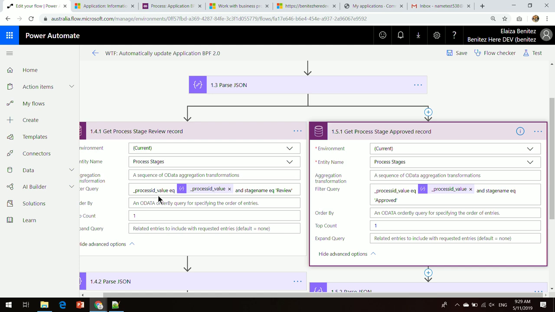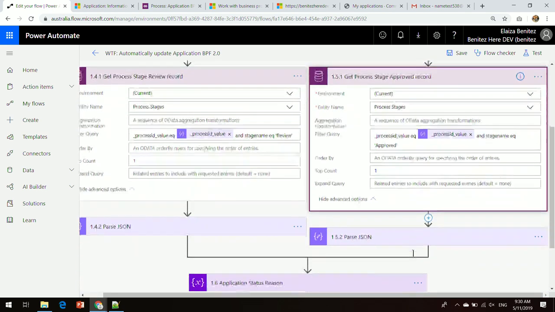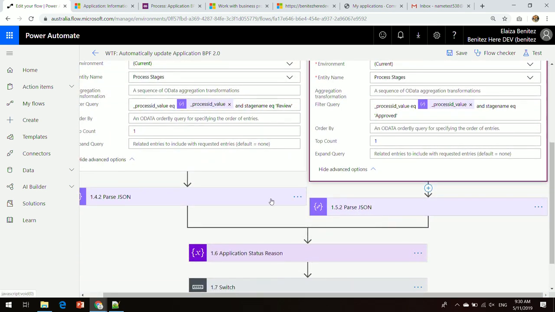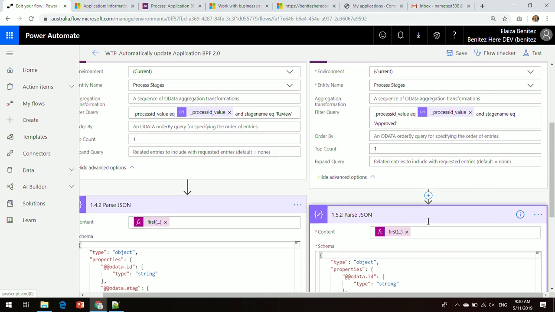So this is saying, give me the process stage that's related to this record up here, where the stage name equals review, and vice versa for approved. We are also then using the same technique of Parse Json, where we use the first function in an expression to avoid the apply to each appearing.